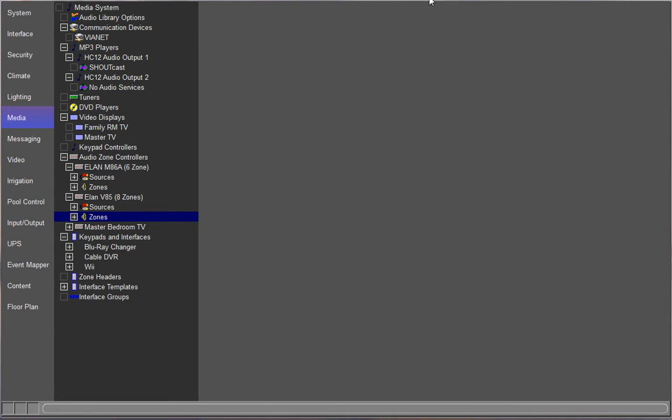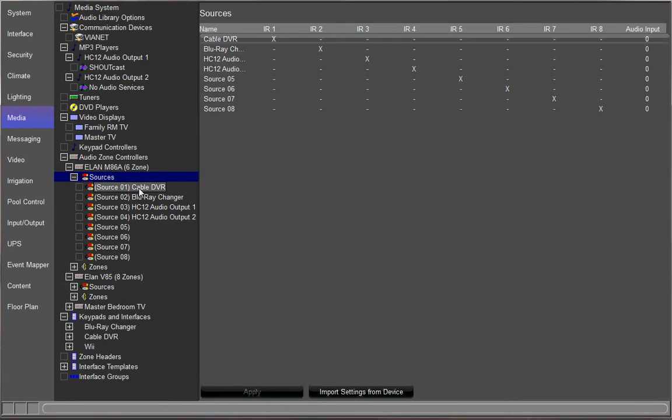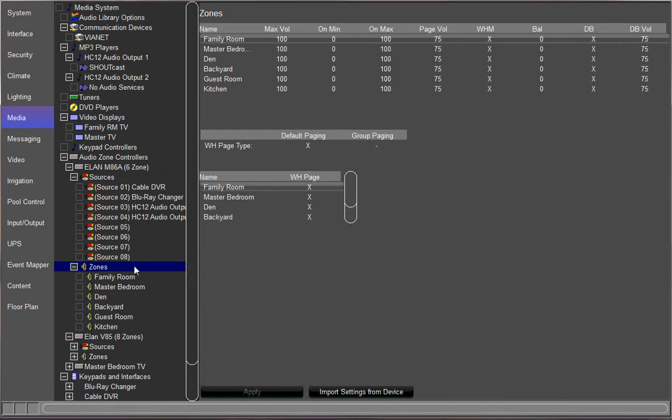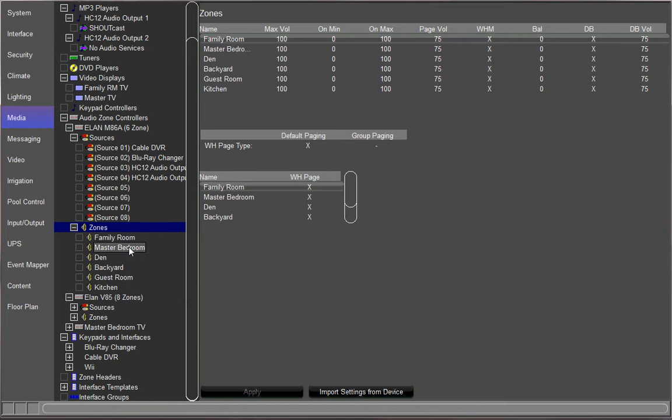The reason that you would use a slave is when you want to switch a source on one zone controller and have the other zone controller for that same zone switch a source automatically. So in this example, we've got the M86A switching our audio sources. Our sources are cable DVR and Blu-ray changer. And our zones are the following.